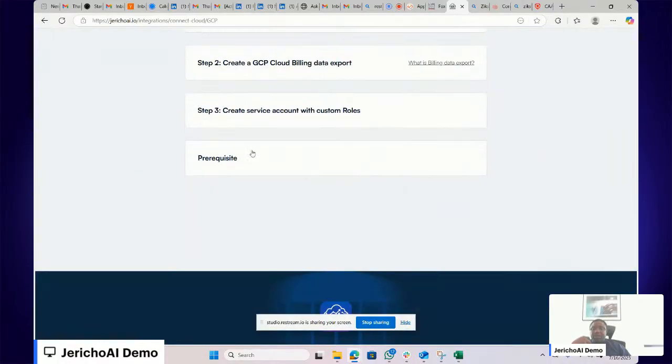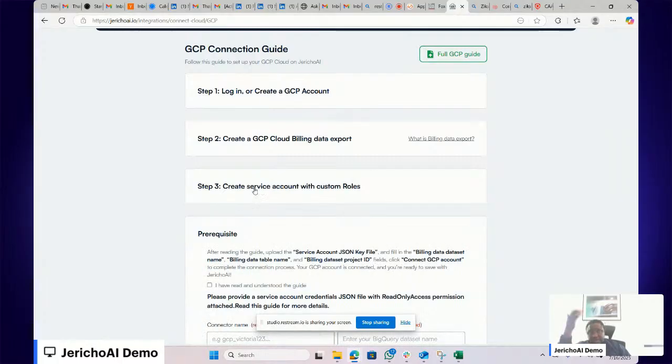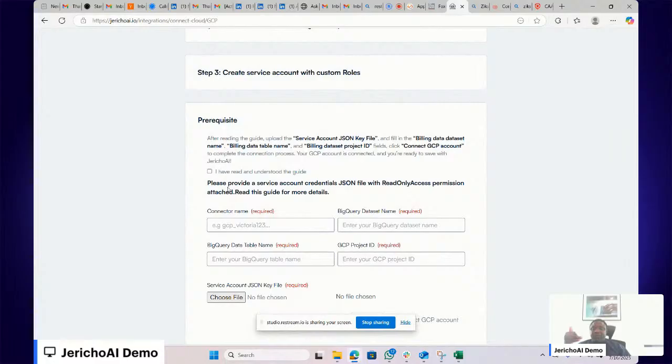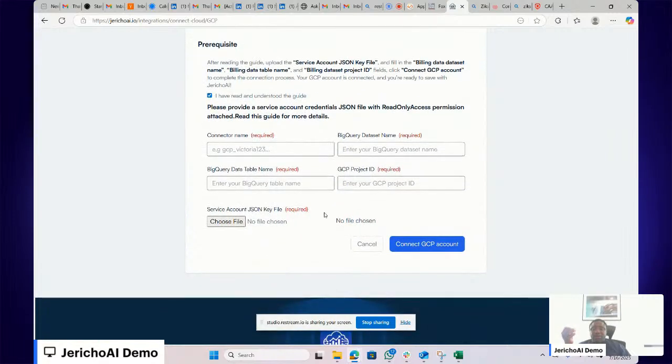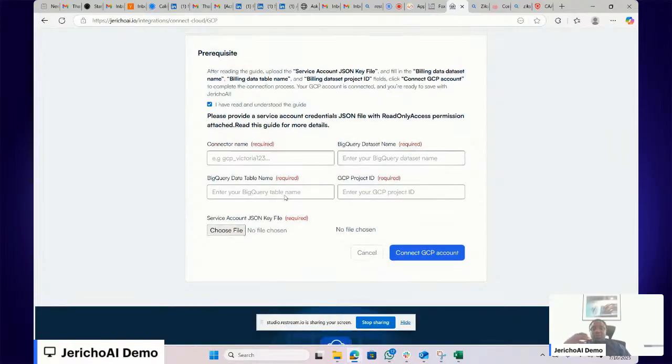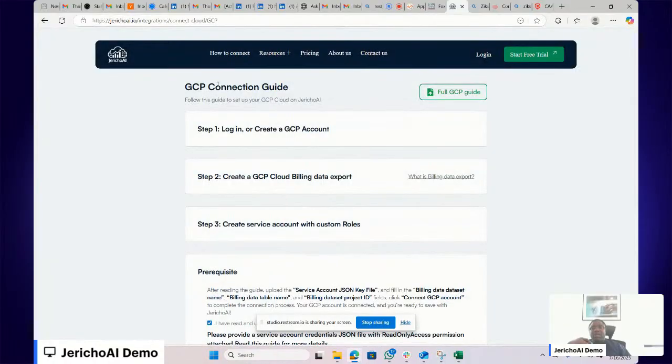For GCP, it's the same thing. Once you do all that at your own end, on the platform you have to provide the connector name, a unique name, the BigQuery dataset name, the data table name, and the project ID you want us to listen to. Based on all that you've done, you have to create what we call the service account JSON key file, which you upload, and that is that.